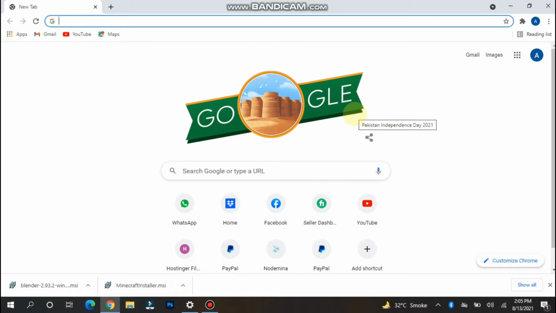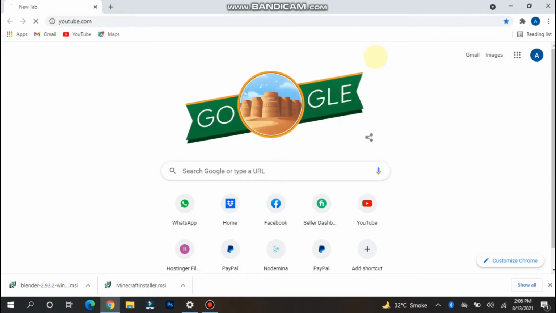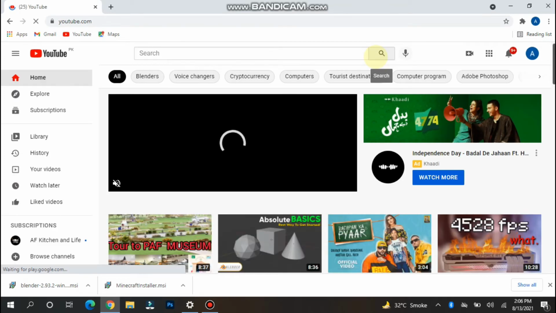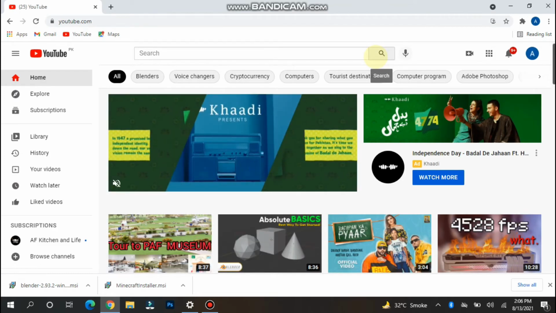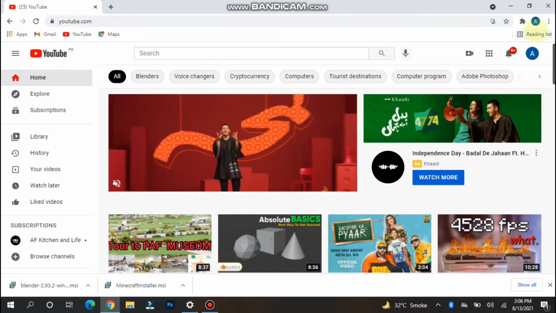First of all, you have to open your laptop and then open your browser, any browser you are using. Once you click on your browser and you are on your search page, simply search for youtube.com. As you will see, the YouTube page appears here. Simply open your YouTube. Now how can you change it? Simply follow this procedure.